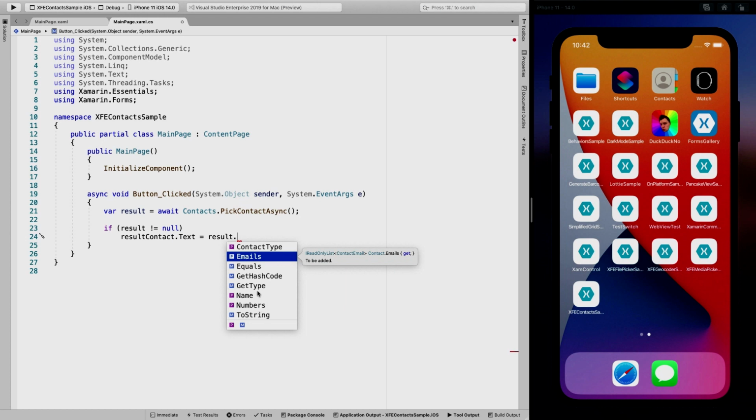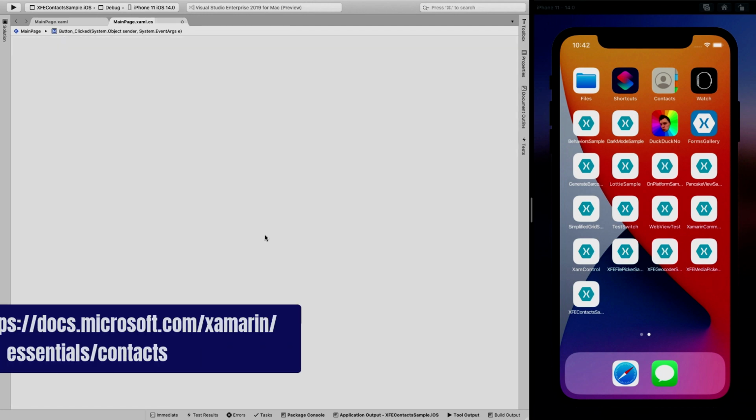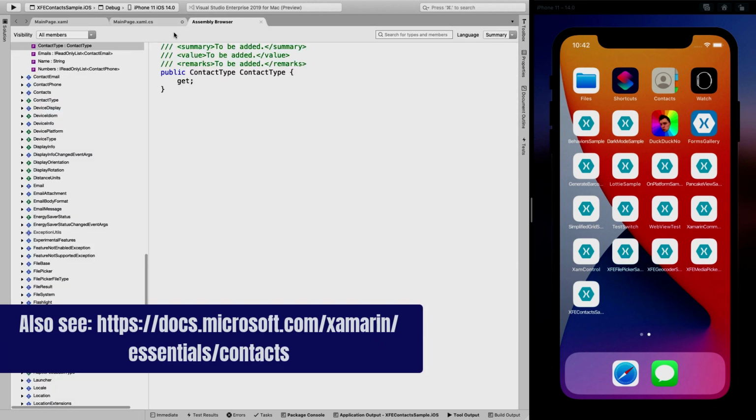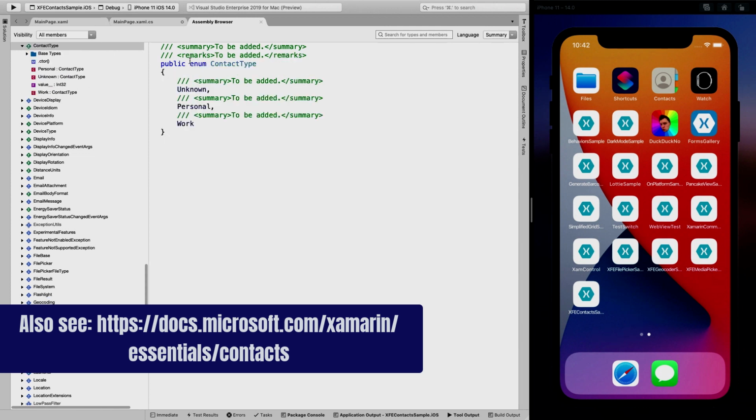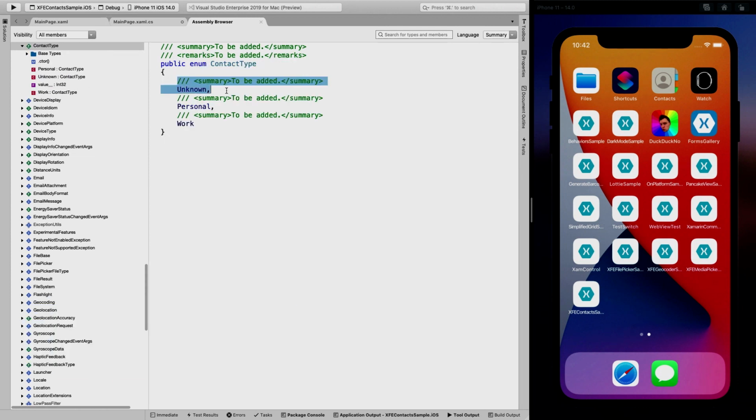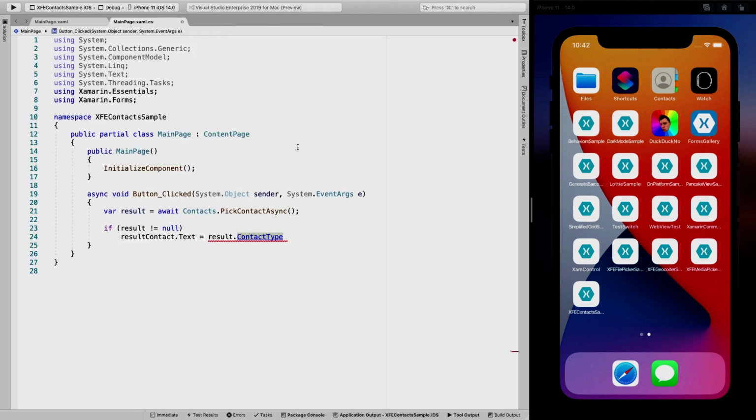And you also have the contact type, which is basically like, let's go see if we can get in here, which is going to be, oh, it doesn't say what it is. Oh, here we go. It's an enum that says, okay, I don't know what the contact type is, or it's a personal or a work contact. So you can also specify that inside of the contacts if it's a personal or a work related contact.